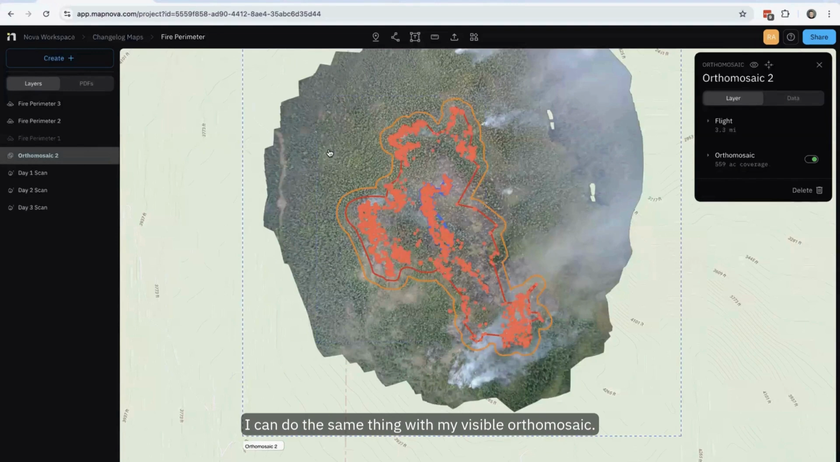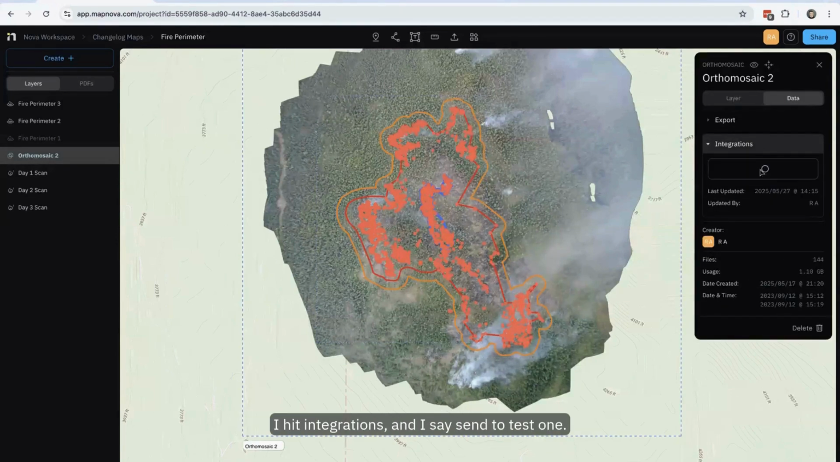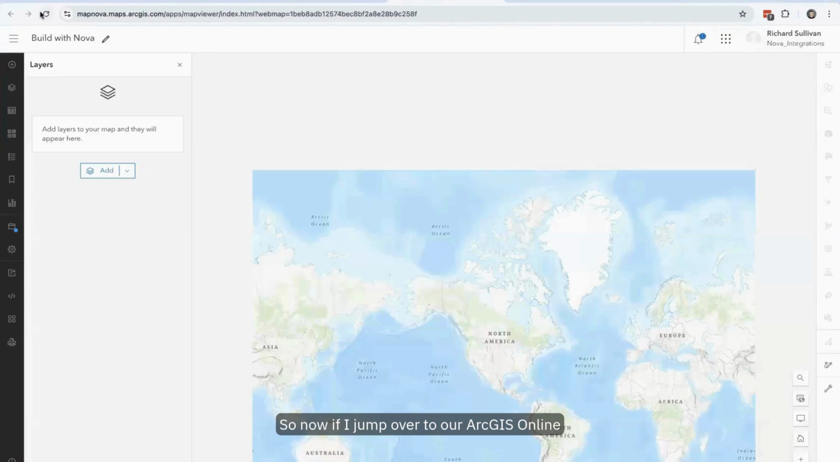I can do the same thing with my visible orthomosaic. I head over to data, I hit integrations, and I say send to test one. Okay, success. So now if I jump over to our ArcGIS Online environment, I refresh the page.